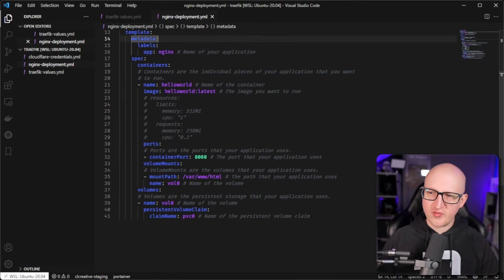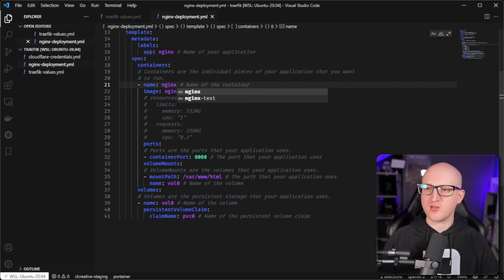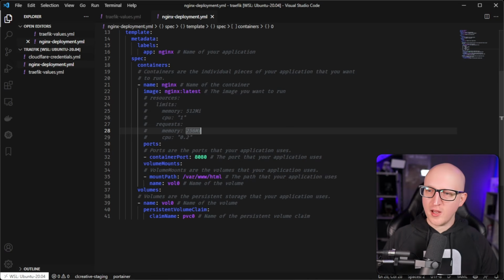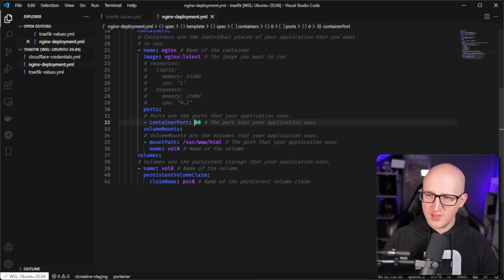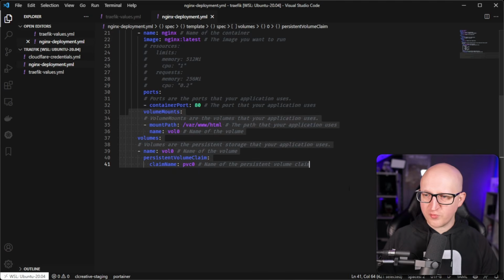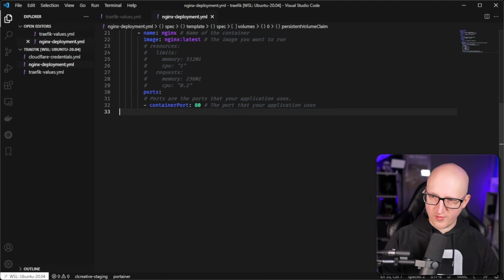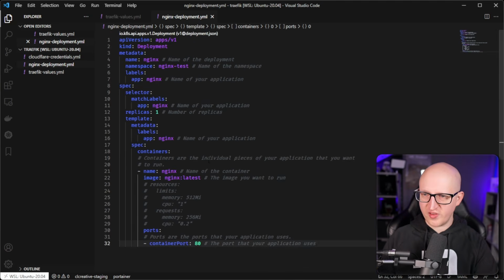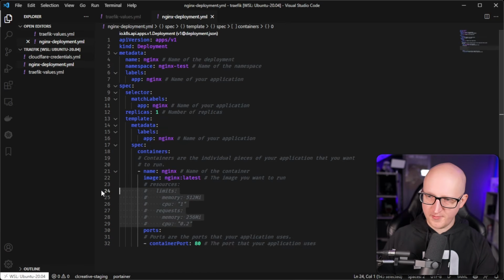And now in the specifications, we obviously won't use this hello world container. We want to use an Nginx container here. And we don't need any resources. We want to expose a container port. So it is important to set this to port 80. And volumes, we don't need persistent volumes for now. So let's just go with this simple deployment here.